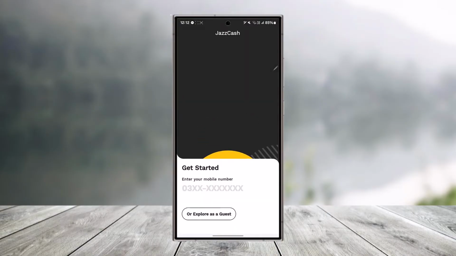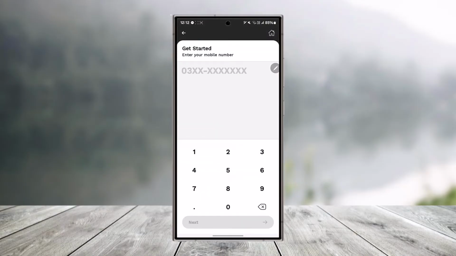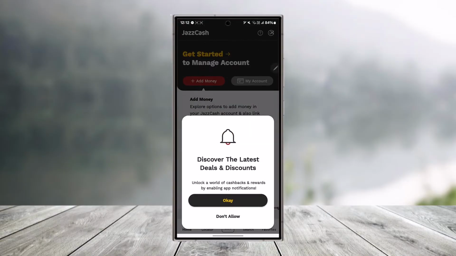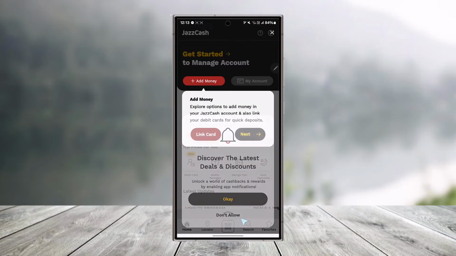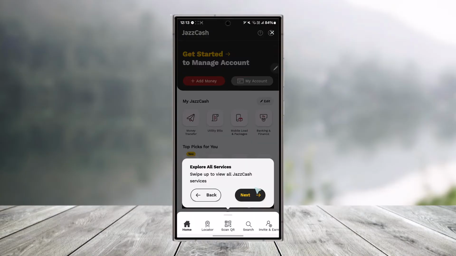and once you're there, just make sure that your credentials are correct, such as your phone number or anything like that. Make sure that your mobile number is correct, and only then you can try to log in. You can also explore as a guest, but to unlock more features, you will simply need to go ahead and use your phone number to log in.